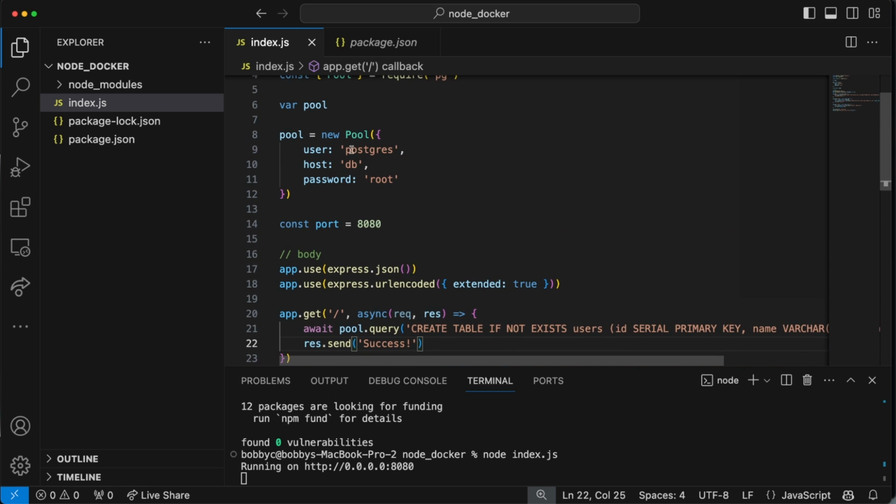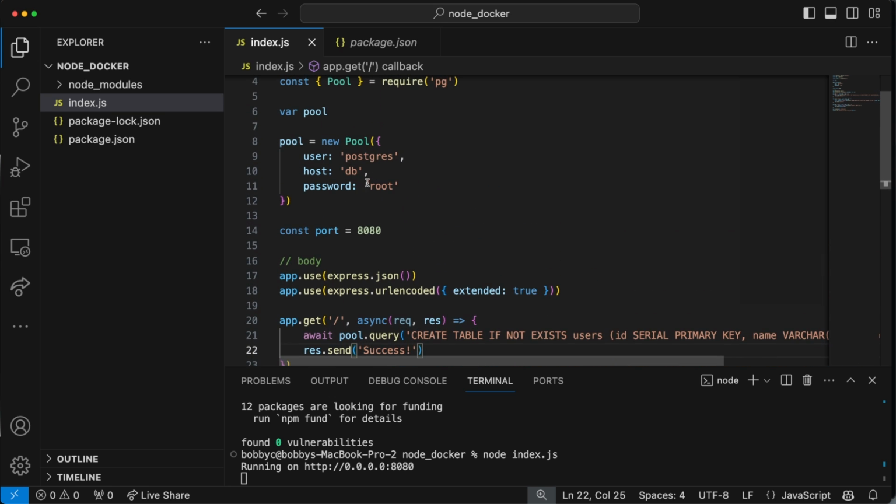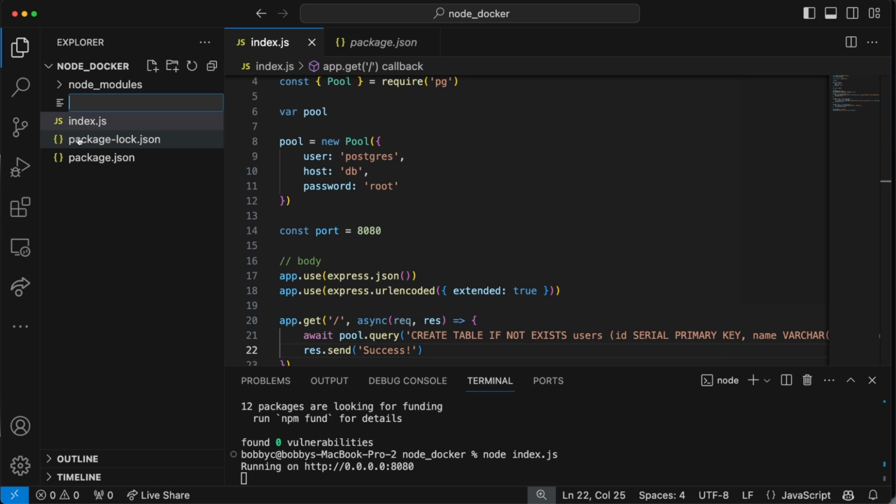And so far, our application will work aside from the fact that we don't have a database. Right now I don't have a database that's running locally on my environment. What I want to do is use a database container from Docker in order to connect my application. But before we do that, I want to, in the same folder here, create a Dockerfile.